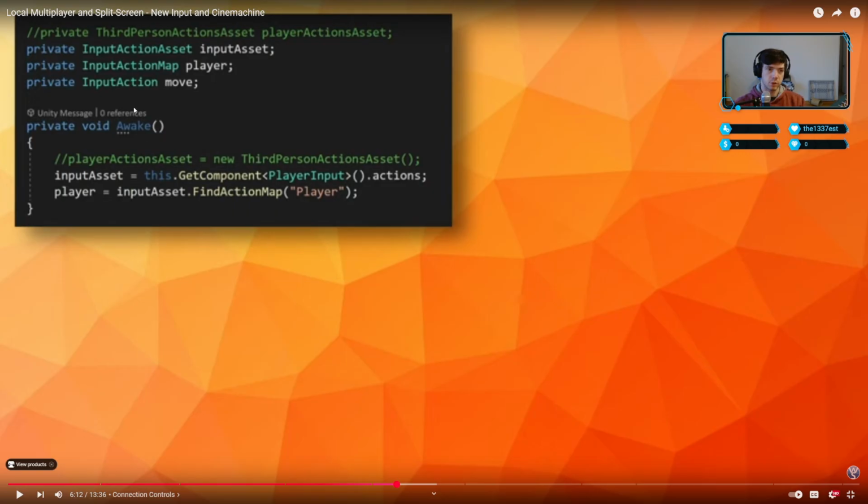Okay, first of all, let's analyze this. We have the action asset, the action map. I don't know what an action map is. So input asset, which is the action asset, equals this dot component get component player dot actions. Oh, player input actions. Okay. That checks out. And then the player equals input asset dot find action player. Oh, okay. That makes sense. I did it a little bit differently, but that makes sense.